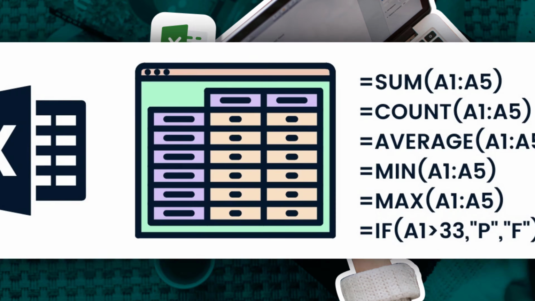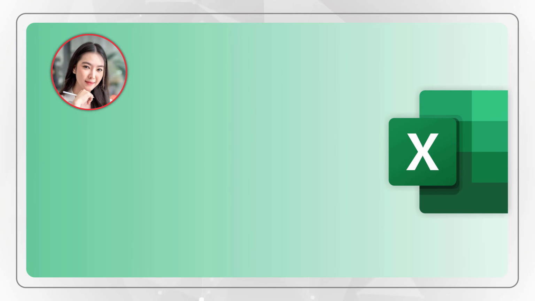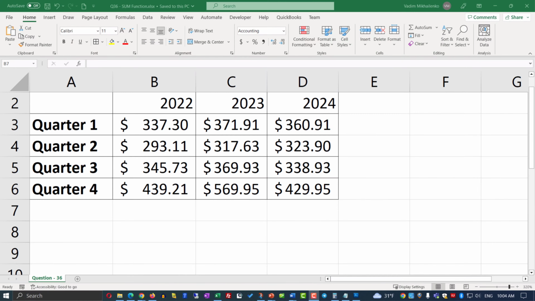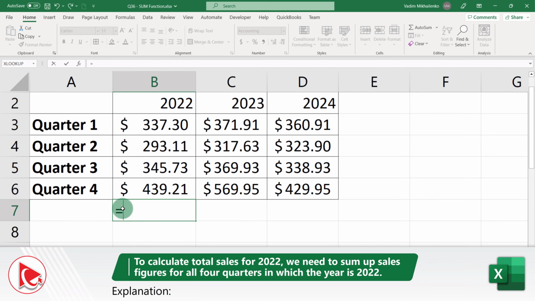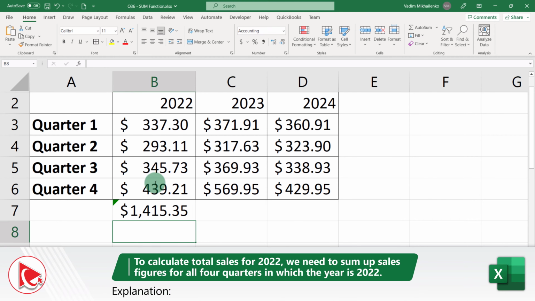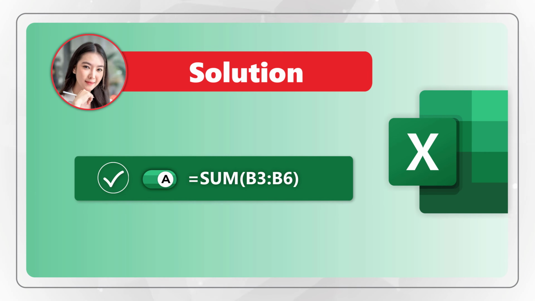To solve this challenge, you need to understand the data and know Microsoft Excel formulas and functions. As you might have figured out, the correct answer here is choice A equals sum and then in parentheses range B3 through B6. Sum function in Excel adds up the range of numbers. And to calculate the total sales for 2022, we need to add up all the sales figures for all quarters in 2022. As you can see, column B represents the sales data for 2022, and rows 3 through 6 represent quarterly sales. Now we know that the correct answer is choice A equals sum and then in parentheses cell B3 through B6.